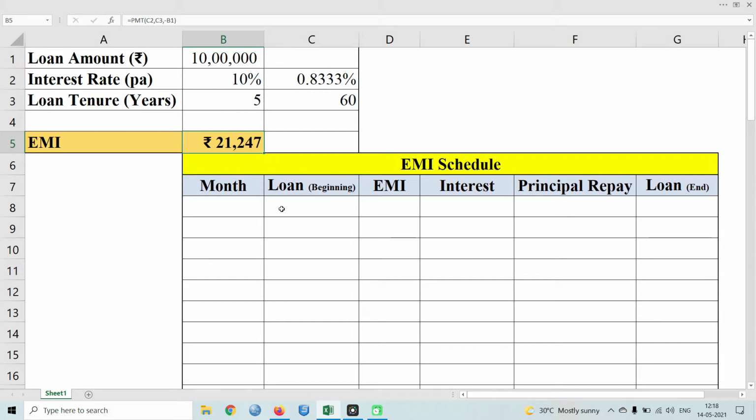So this is how we calculate EMI, right? Then I'll show you how to prepare an EMI schedule. So this schedule will tell us how much interest we are paying each month, how much principal we are repaying each month, and also it will give us the loan amount at the beginning of the month and at the end of the month. So it is like a tracker of where exactly we are heading in this particular loan, right?